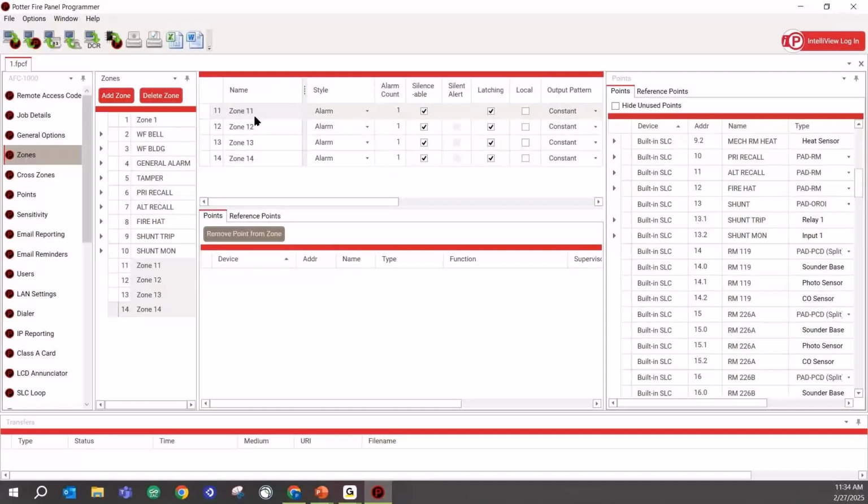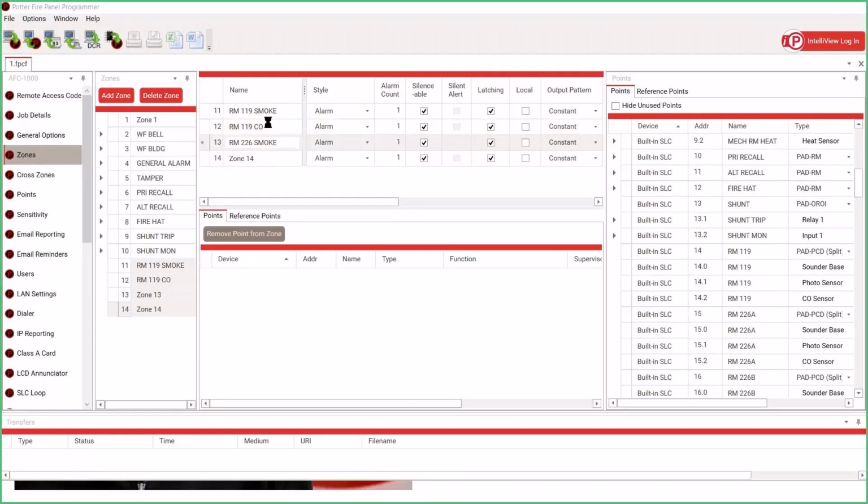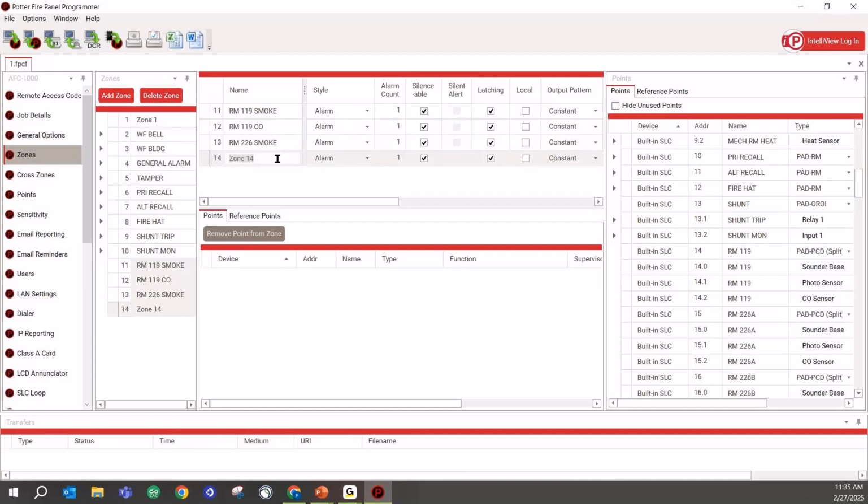We'll come down here. We're going to select all 4 of the zones. And now we're going to do room 119 smoke, room 119 CO, room 226 smoke, not A or B. We're going to do kind of a multi-station there. And then this will be room 226 CO.